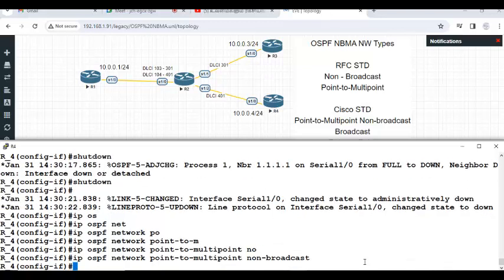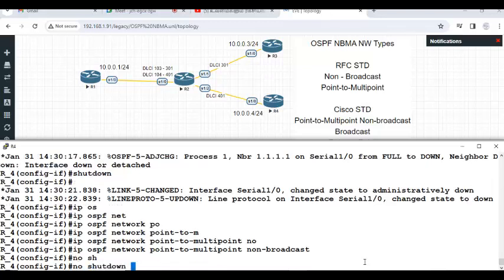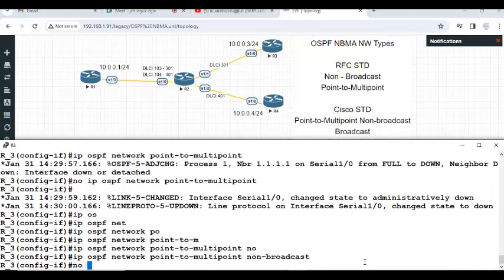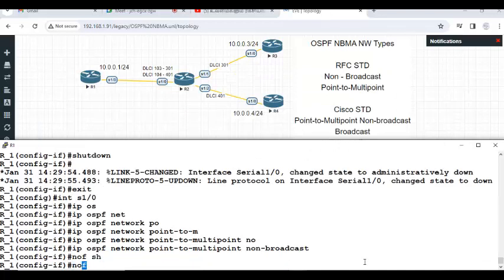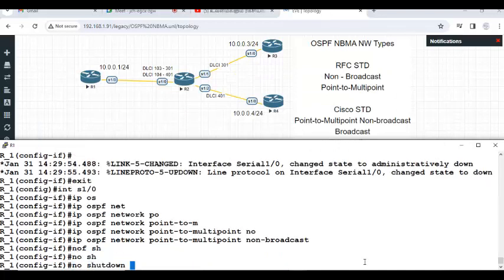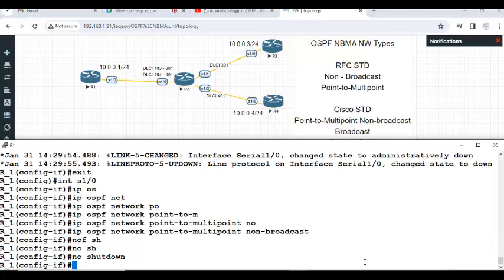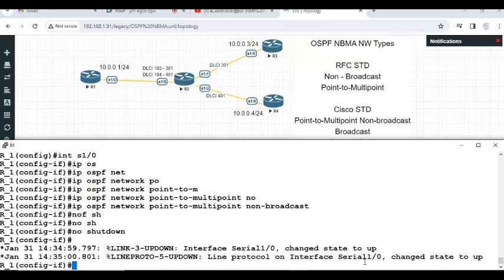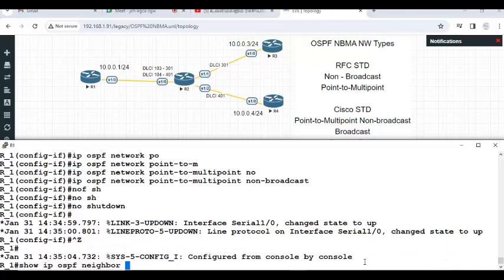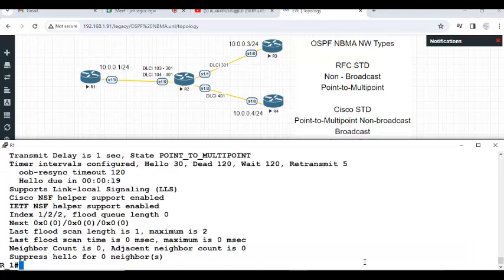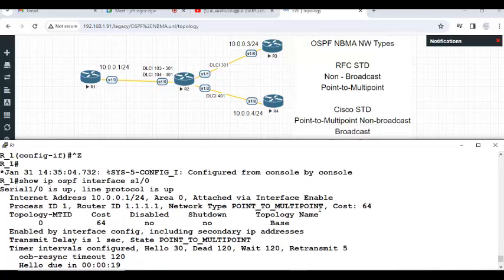Will the neighbor come? No. Neighbor will not come. Now, I want to show you the output on the interface, show IP OSPF interface. Usually when we see here, it will show you the full network type. But here, even though it is point to multipoint non-broadcast, it shows only point to multipoint.